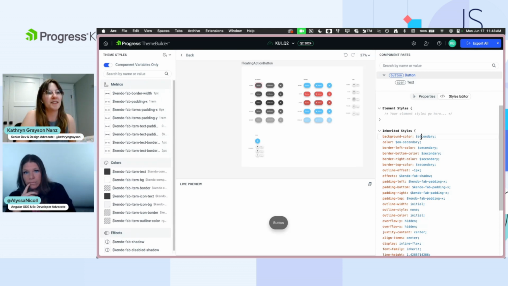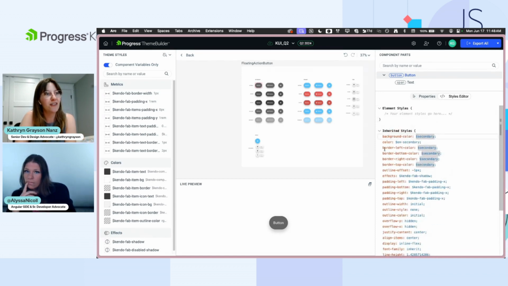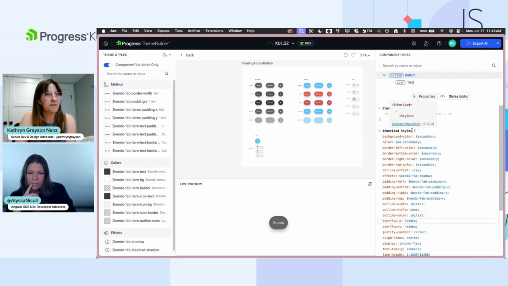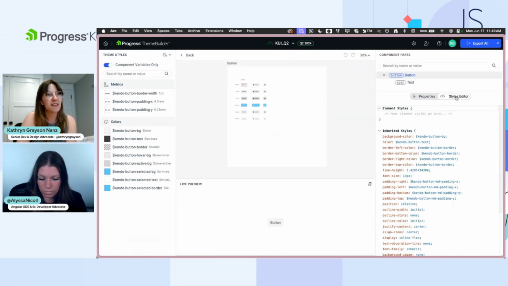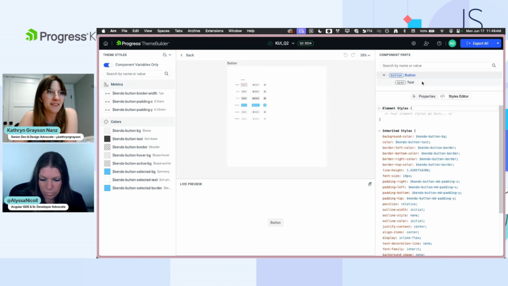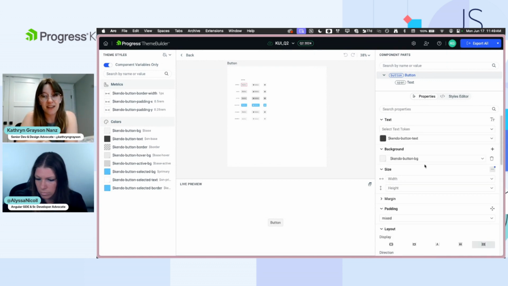So now we have this really cool styles editor where you can go in and make changes yourself, right? This is all of the CSS. Where did you go? Because I pulled up one of my themes in ThemeBuilder. How did you get to this point? So you're going to want to flip over to Advanced Edit, and then click on any of your components. And then over here on the right-hand side, there's now a toggle between Properties and Styles Editor. To be clear, this is two different ways to edit the same thing. So you can use your properties to make changes here.